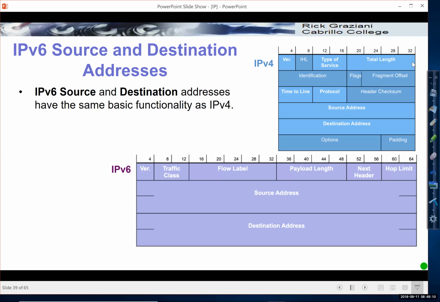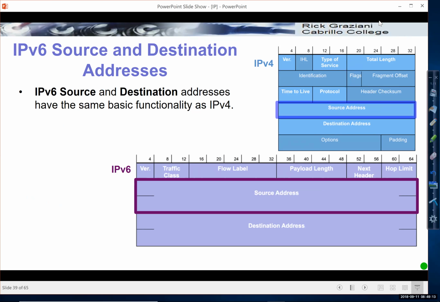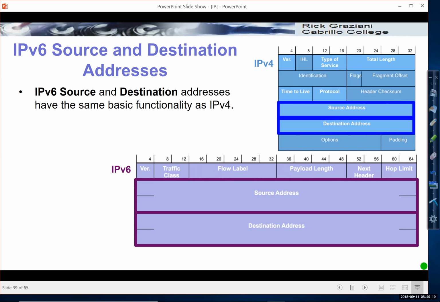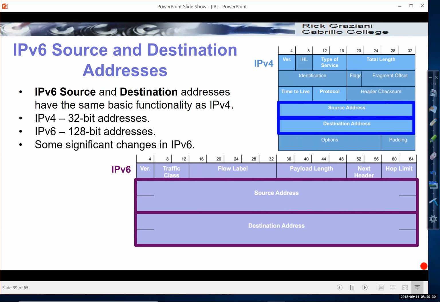Okay, source and destination addresses in IPv4 and IPv6. We have source addresses and destination addresses in both. IPv4 is a 32-bit address. IPv6 is 128-bit addresses. Some significant changes in IPv6, and we'll talk about that in later videos. One thing I want to mention, the source address is always a unicast address. It can only come from one device. The destination address can be unicast or multicast. In IPv4, it can also be a broadcast.